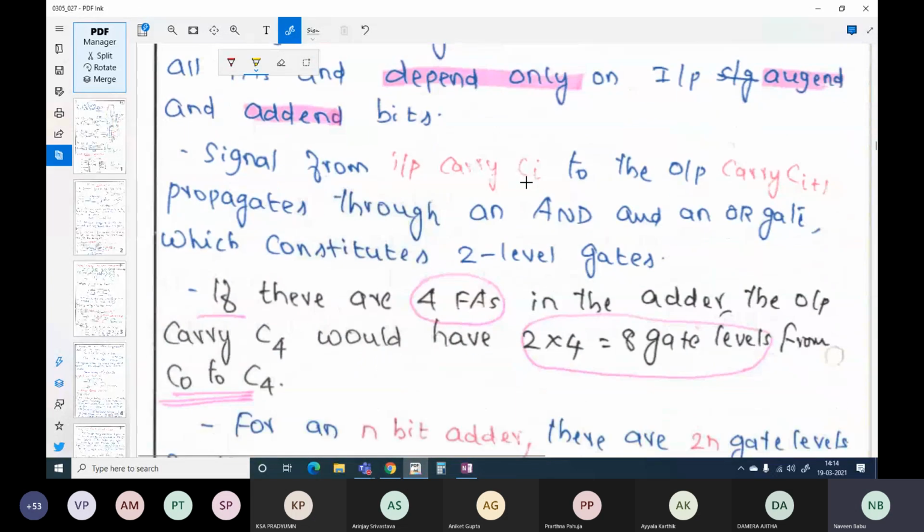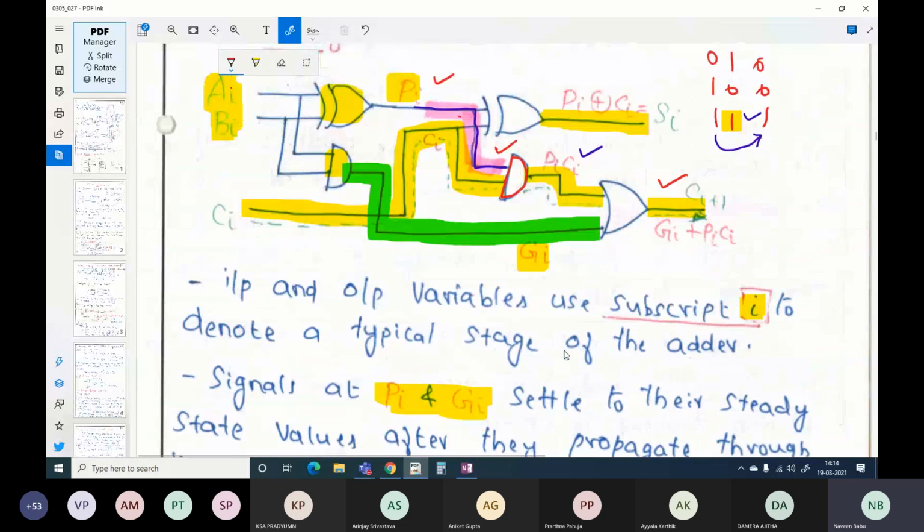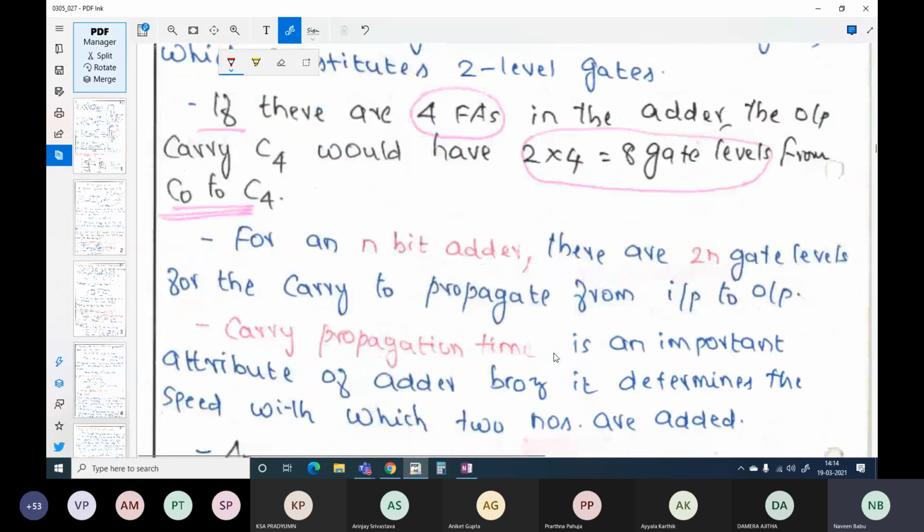Signals from input carry Ci to the output carry Ci plus 1 have to propagate through an AND gate, the one that I explained in depth, and an OR gate, which constitutes two gate delays. Am I right? Because if you want your signal to propagate from Ci to Ci plus 1, how many gate delays are there? One gate delay here, and one more gate delay here. So in total, two gate delays it has to travel.